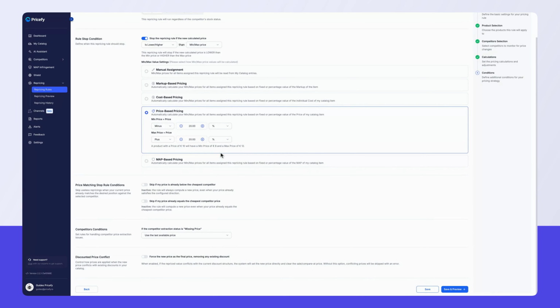Two more switches skip pointless runs, when your price is already in position or when it already equals your competitors.